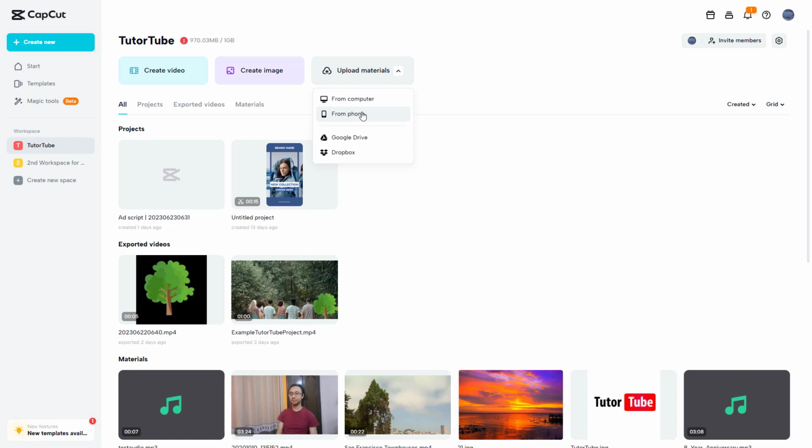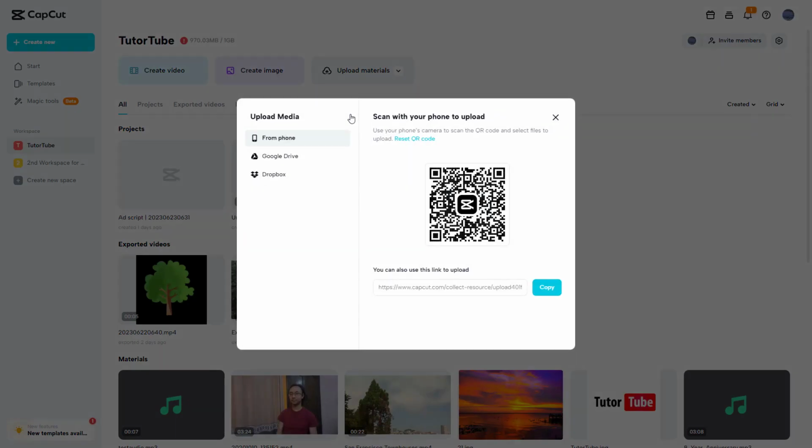So you do get access from computer and Google Drive and Dropbox while you're in the editor. But if I go over here, you can see on the workspace I have the from phone option as well. So I'm going to click right here. Then it gives me a scan code. So I need to use my mobile phone and access the website that is in this QR code. So I am logging in on my phone, and I have already scanned this QR code.